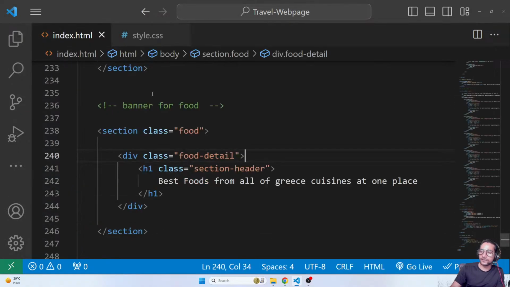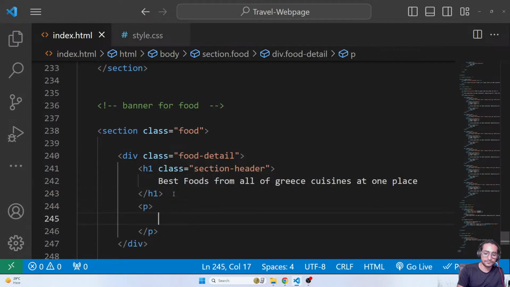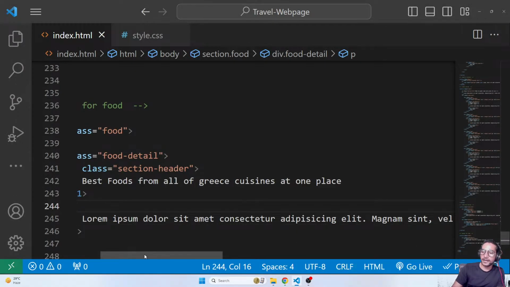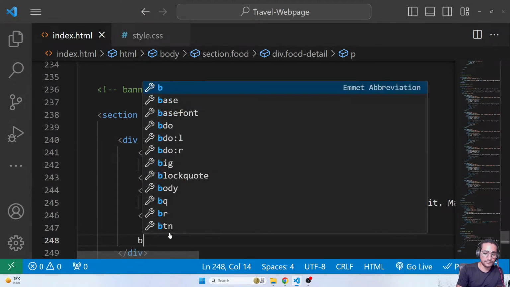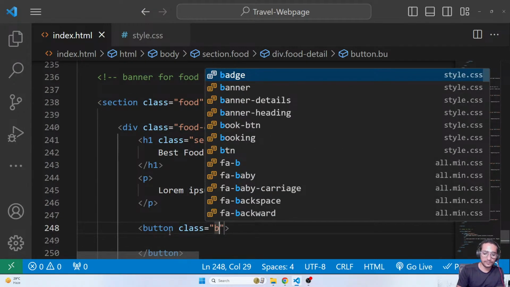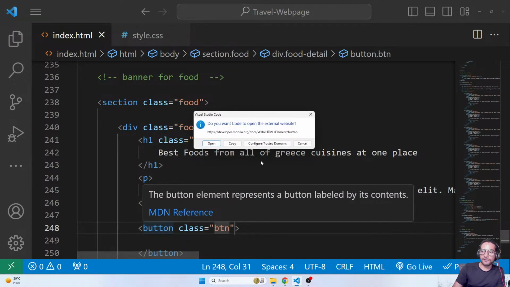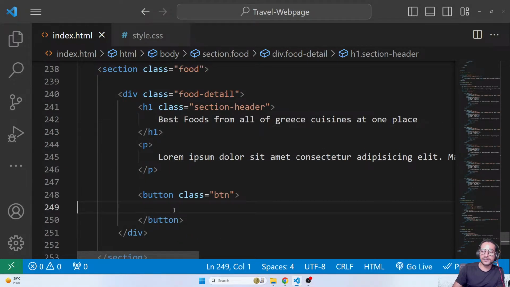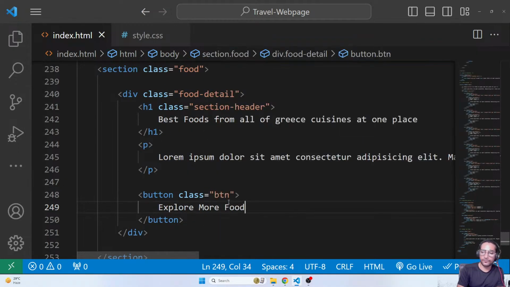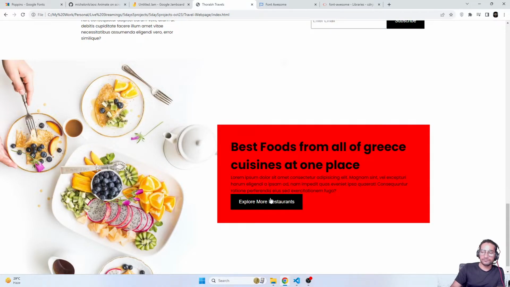And now some description after that. So for that we can simply use a p tag. We are using a lot of dummy content, right guys? So some dummy content. And finally, a simple button after that. See, we wrote CSS for the button only once, and after that we are just using it again and again. Explore more foods. Explore more restaurants. And guys, now we need to adjust them properly.